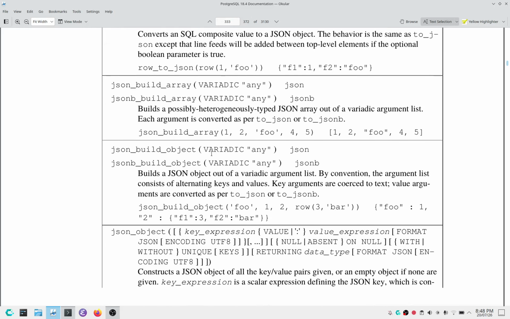Then we have json_build_object, variadic any, just like array, but this time it creates key value pairs. So to build the object, we have foo as one key and the value is one. By convention, the argument list consists of alternating keys and values. So foo will be the key, one will be the value. Key arguments are coerced to text, value arguments are converted as per to_json or to_jsonb. Then we have 2 and then this 3 and bar will come as an object of 2. So it will become field 1, 3, field 2, bar.